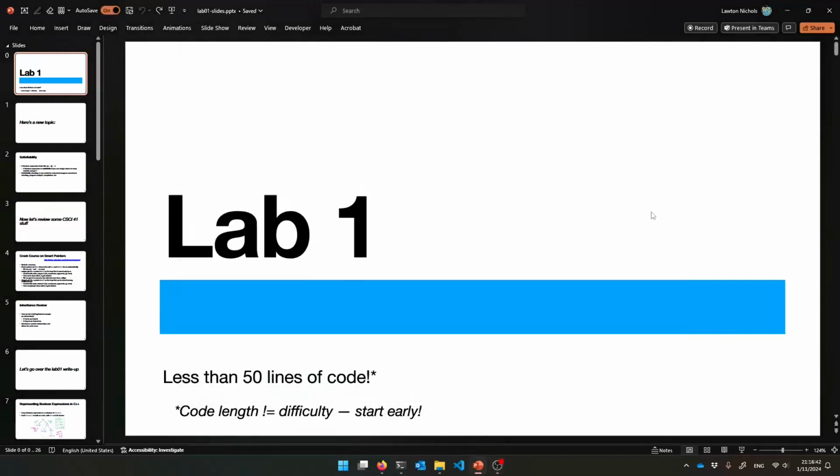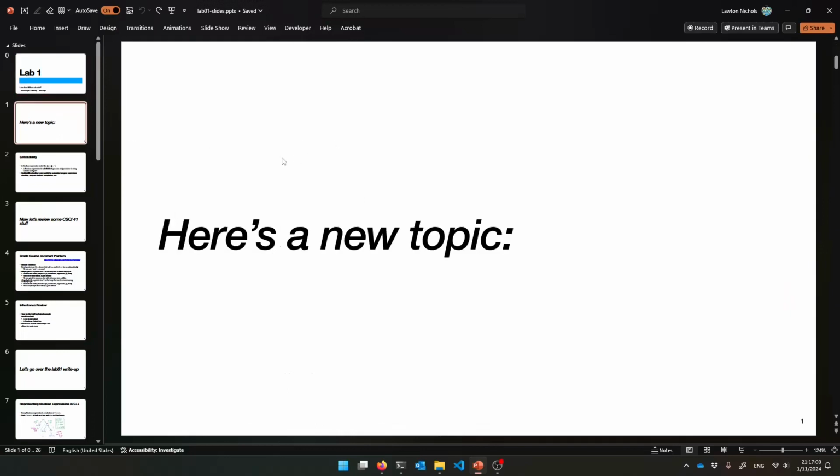I have good news and bad news. The good news is that this lab will take you less than 50 lines of code to complete and get full credit. The bad news is that it will take a lot of thought to come up with those 50 lines of code. So definitely start early. That is my recommendation. But it's going to be a very cool result, I can promise you that.